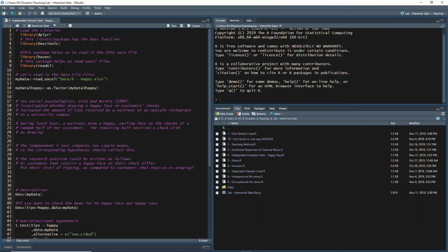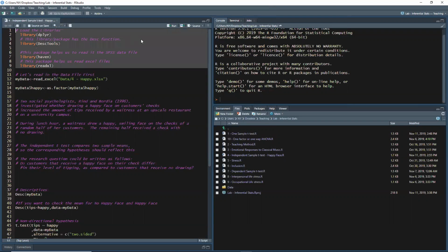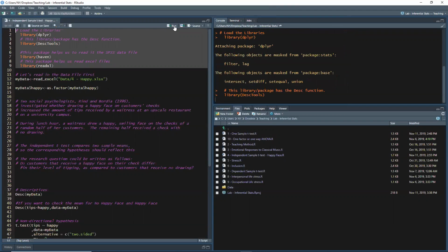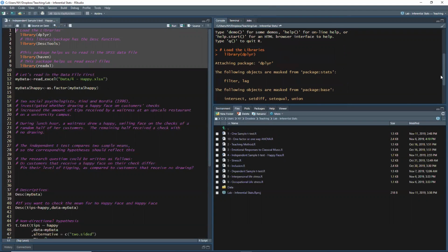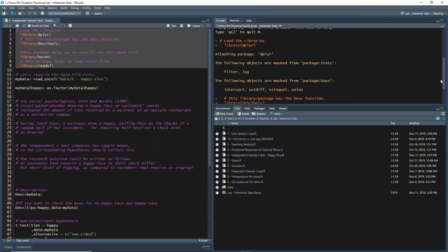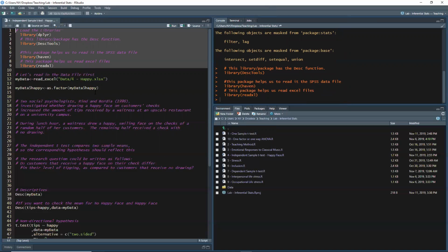So I'm going to load these packages first by clicking Run. And packages are loaded. These are just warnings. So these are not very important, so you can ignore those.